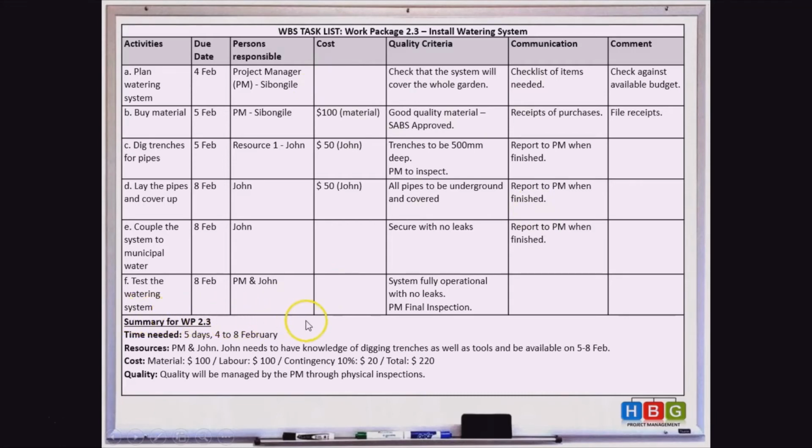And normally here at the bottom we have a summary for the work package. So the time needed for the work package, if you look here, is 5 days from the 4th to the 8th of February, and it's only 5 days because there's a weekend between the 5th and the 8th, so it's actually just 5 working days. The resources needed for this specific work package are the project manager and John. So John needs to have knowledge of digging trenches as well as the tools and be available from the 5th to the 8th. Otherwise, this work package is not going to happen.